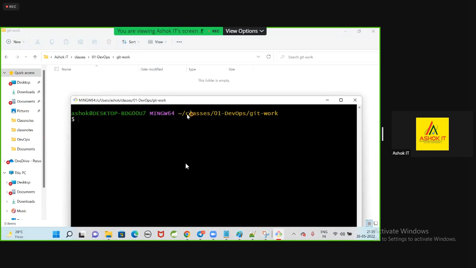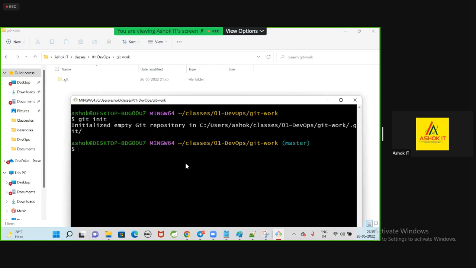How to initialize my folder as a git repository folder? I'm going to do that by using git init. Okay, completed. So when I do git init, it is considered as which branch now? Master. It is considered as the master branch.